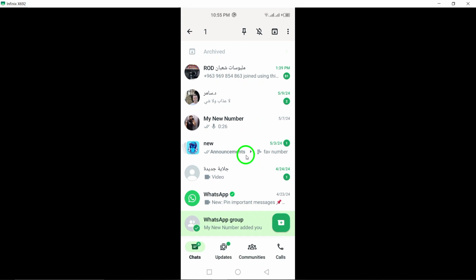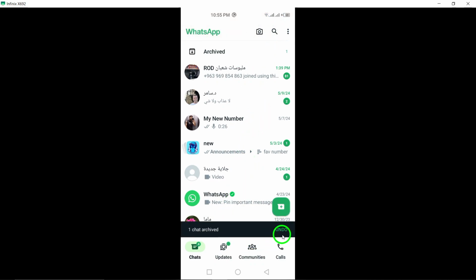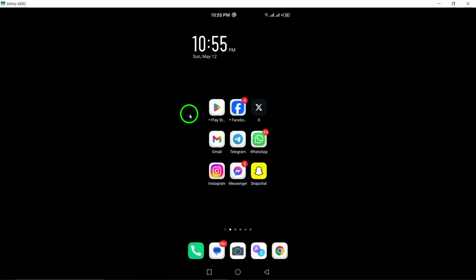Archiving a group chat helps you declutter your chat list by storing less active or important groups in the archive chat section.